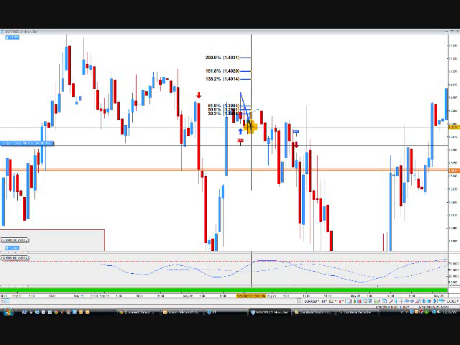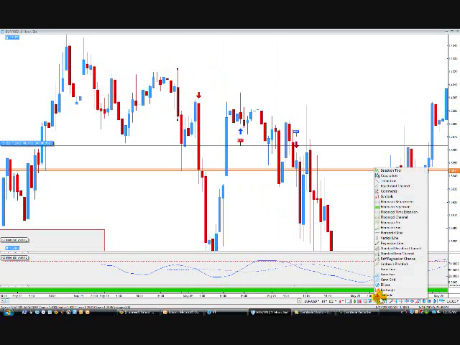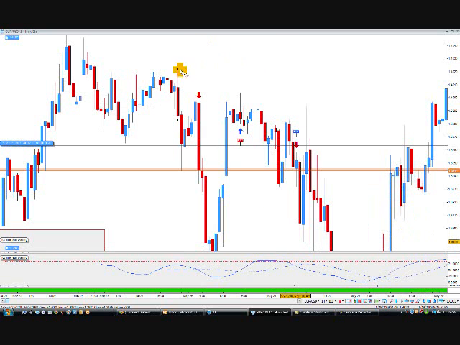I'm sorry, that's not correct. That is not correct. Since we're going long, we would click on the most recent high, which really should probably be this. I'm going to click on my Fibonacci again. Okay, let's try this again.